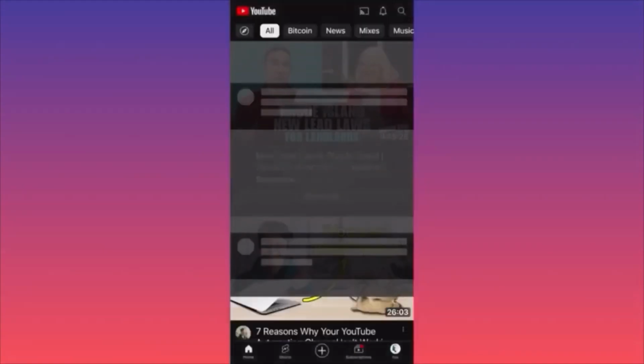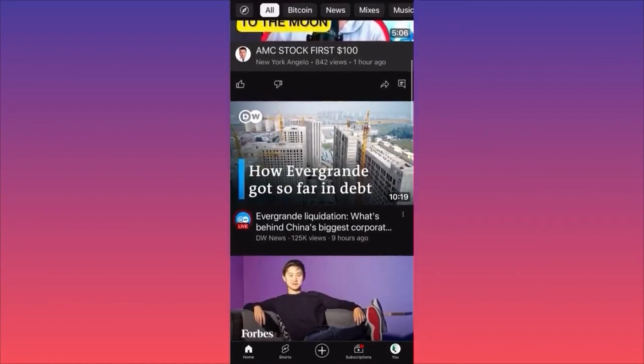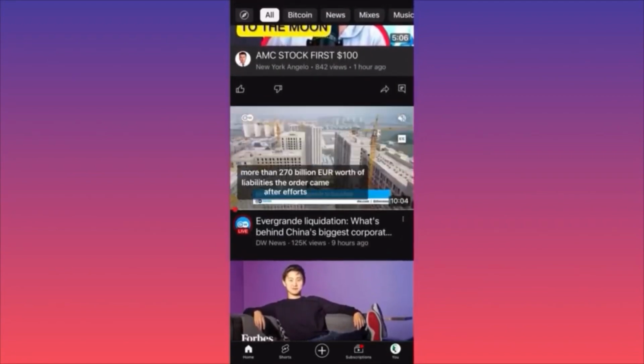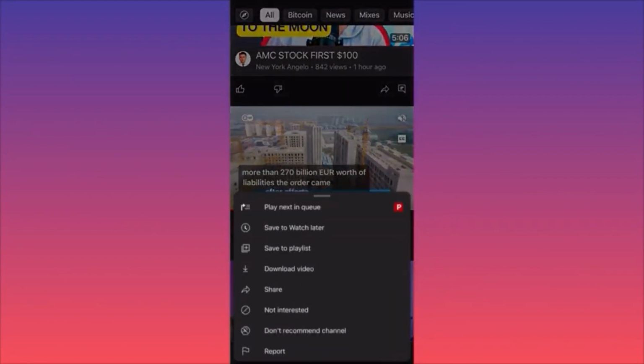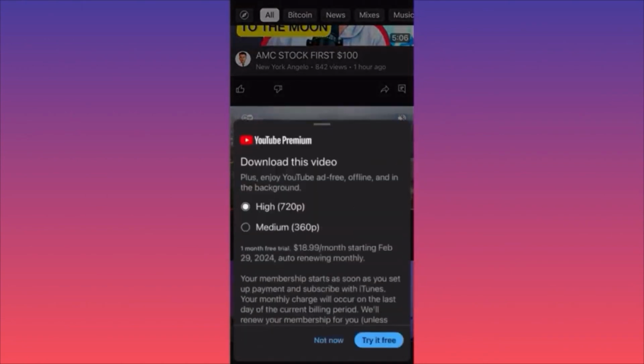Let's find a video that we want to download. Let's say, for example, we want to download this video about Evergrande liquidation, okay? You want to click on the three dots and then choose the option download video. When you click on download video, you will see that YouTube will allow you to download this video in two quality options, 720 or 360. I really don't know why they don't have it 1080 or essentially even 4K.